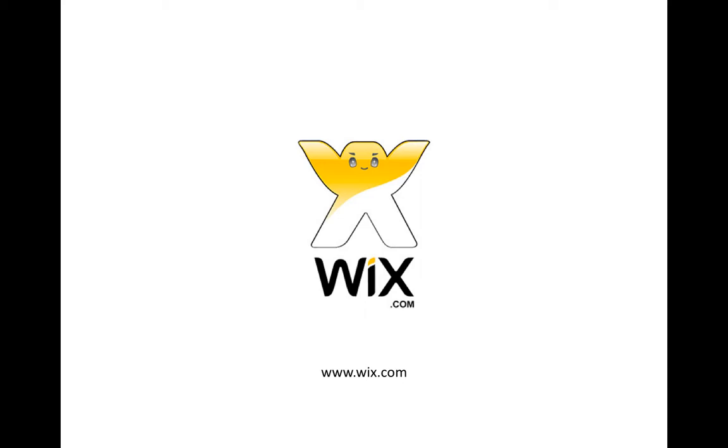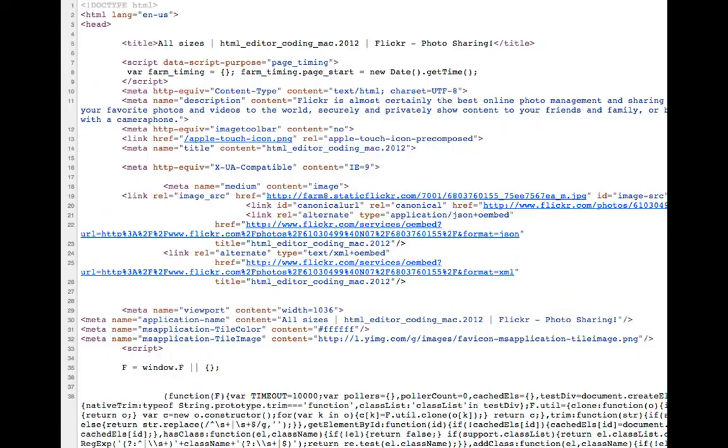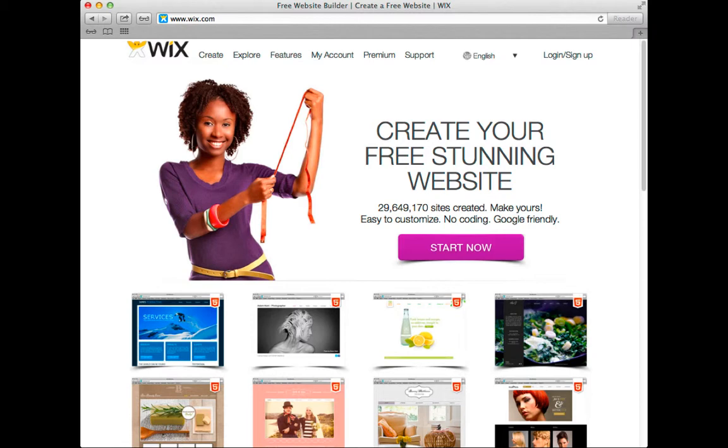Next, we're going to talk about Wix. And the frustration you can avoid with Wix is that you don't have to be a web developer to create a website. And what I mean by web developer is you don't have to stare at stuff like this for hours on end trying to get things to work. This is HTML code, which you don't have to worry about with Wix. With Wix, you can create various web pages with little to no experience in web design.